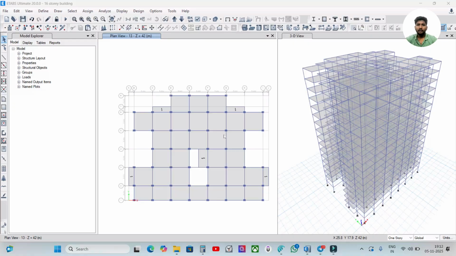In this video, we will see how to use the bonding plane view. Basically, this is our model. This is a 16-story building.